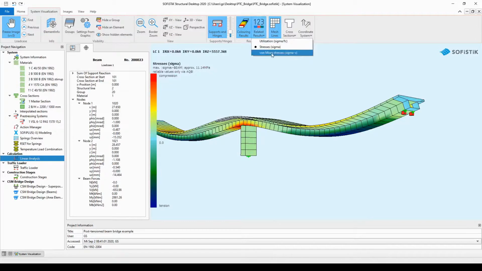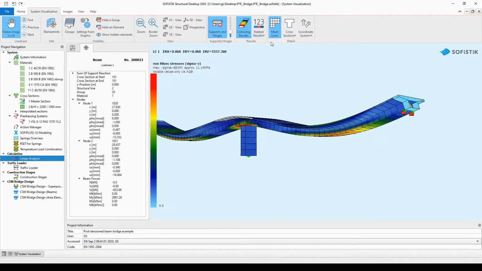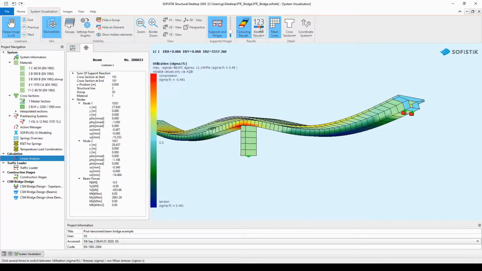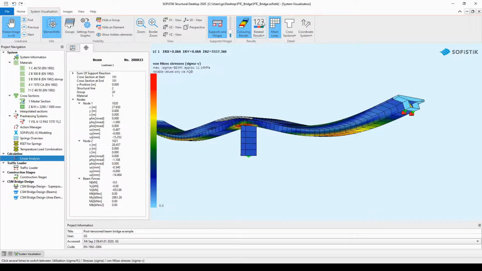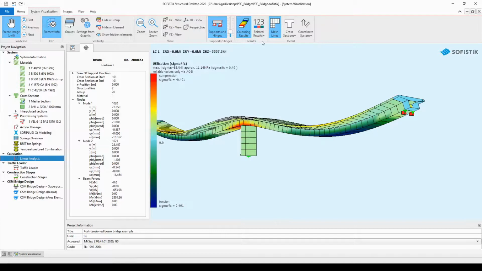presented or the von Mises stresses. You can switch between the results simply clicking on this button many times. And now you will be directed back to the utilization.